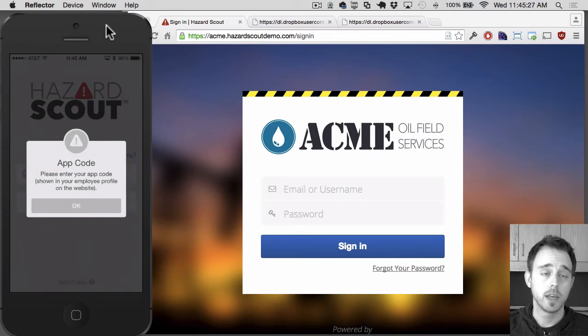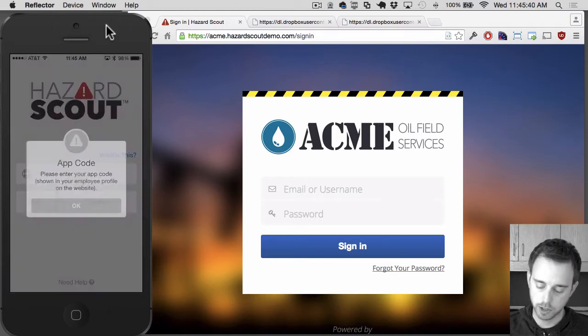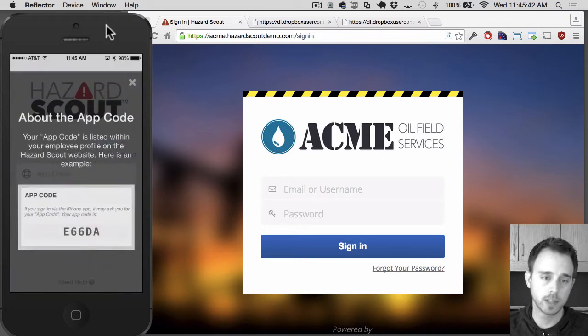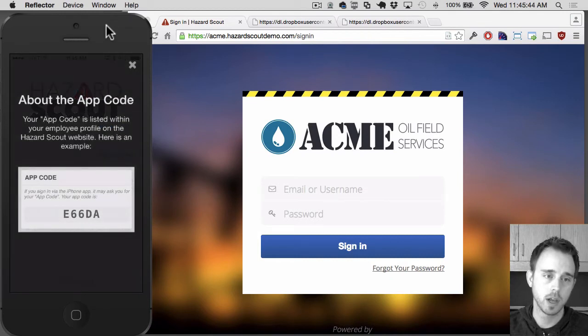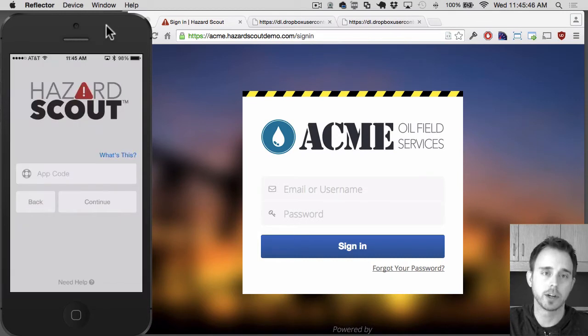Okay, and so it may ask you for an app code. It may not. It probably won't. But if it does ask you for an app code, it's just an additional piece of information to make sure that you are the right person. And so to find that app code, there's a little "What's this?" button that kind of explains it. But I will explain it right here as well.